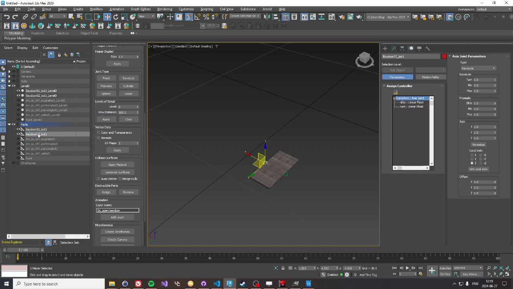So we go here and we select Baydor 02. We set our maximum turn to 90. And then we want to set this to -Y, select local axis, and you'll see that this is now opening outwards as well.